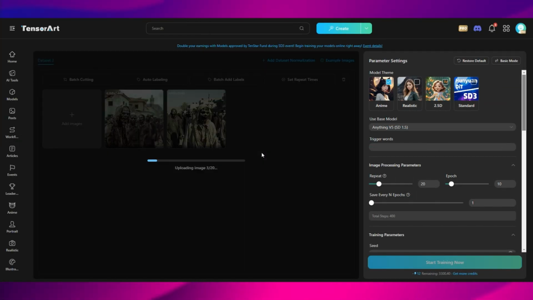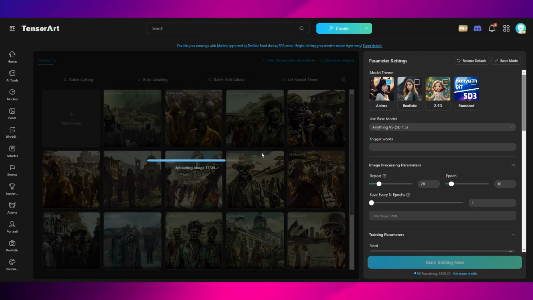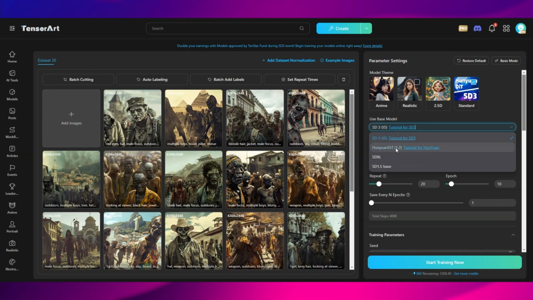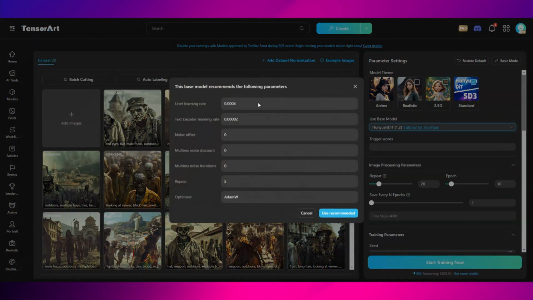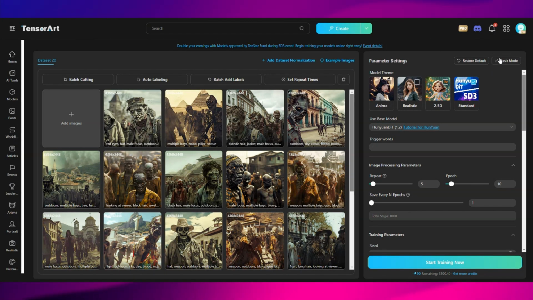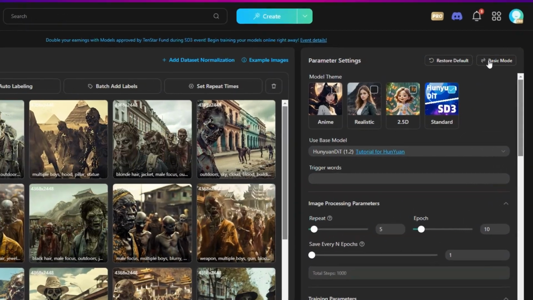It is recommended to upload high-resolution pictures for better training results. You can set the model theme to Standard for the Hunyuan model, and here from the Use Base Model section, you have to select Hunyuan DIT 1.2 and select the recommended settings for better results. Also, if you are new, it is recommended to use the basic model. It's right up in the top right corner.